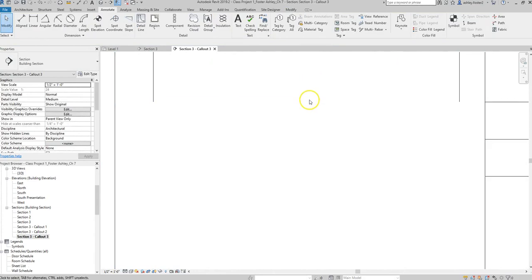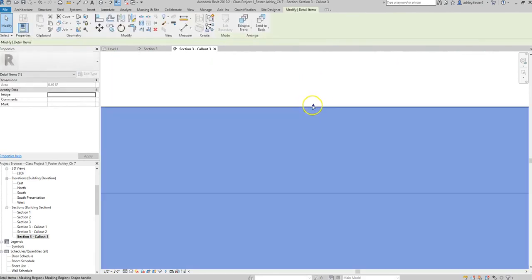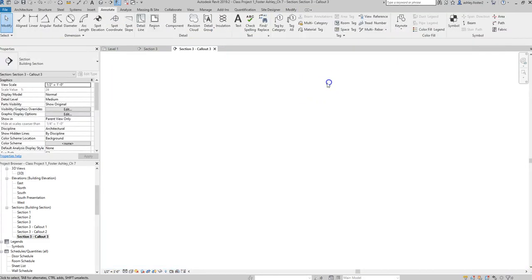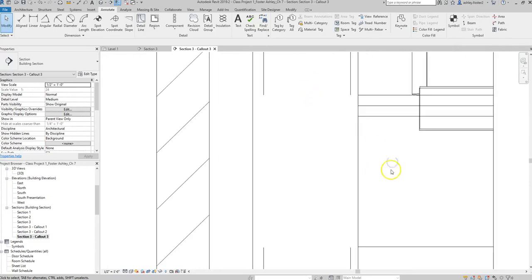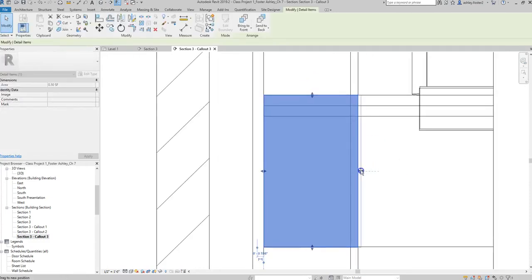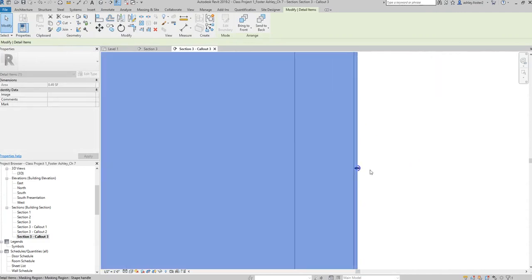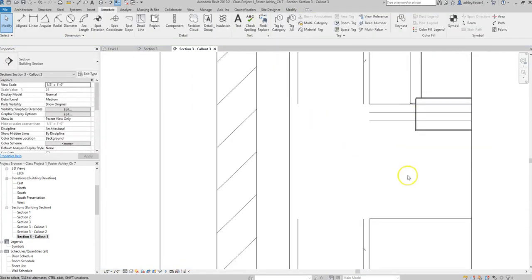That one's still showing. There we go. And one more right there. Perfect. Okay, now that we've hidden lines, let's actually create a regional fill.